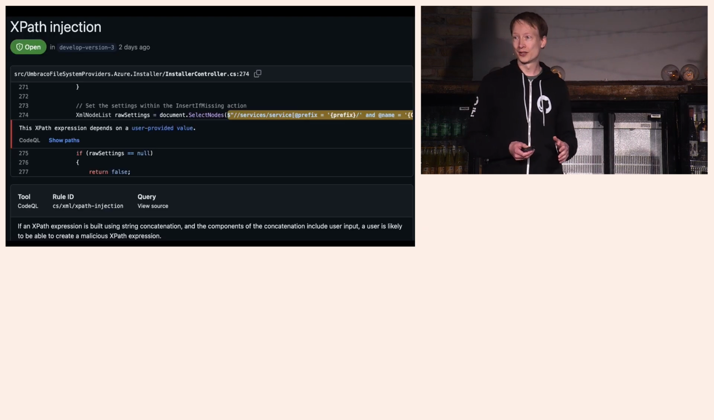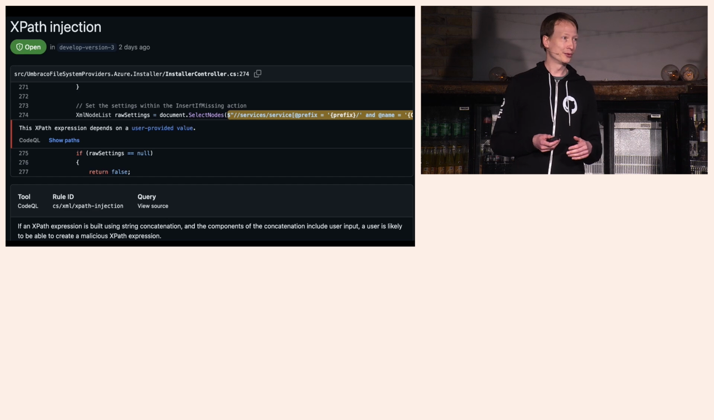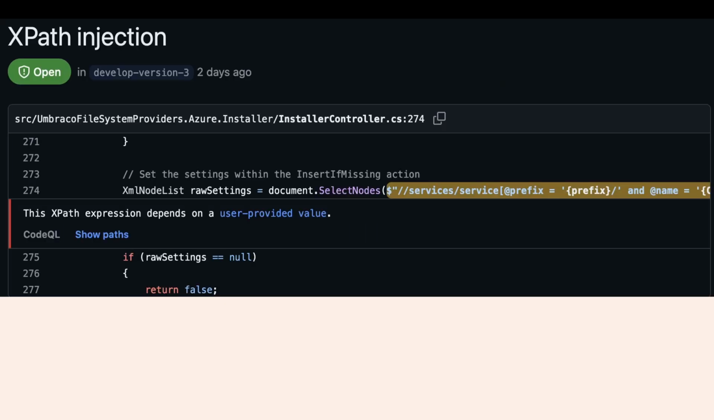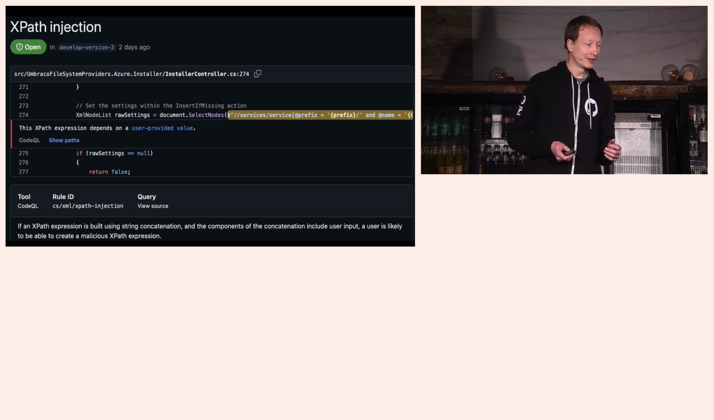So here's what it looks like when you run CodeQL through GitHub code scanning. It's free for open source, anyone can do that. And here's an alert. The type of problem here is an XPath injection. What you can maybe see here is that if the prefix variable contains a single quote, then it escapes out of the surrounding XPath query and can really execute any kind of XPath. So it should have been escaped or processed in some other way.